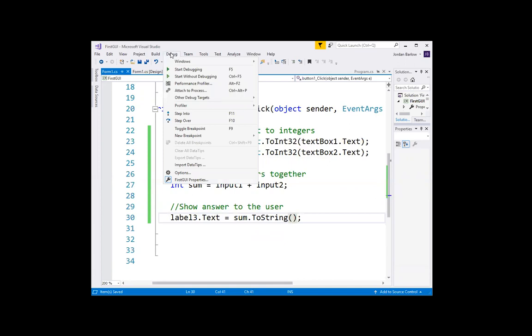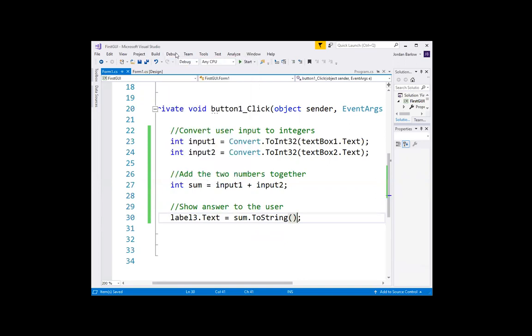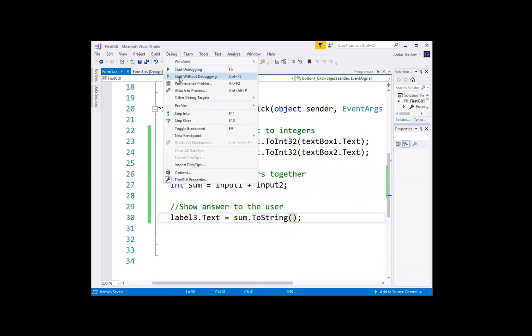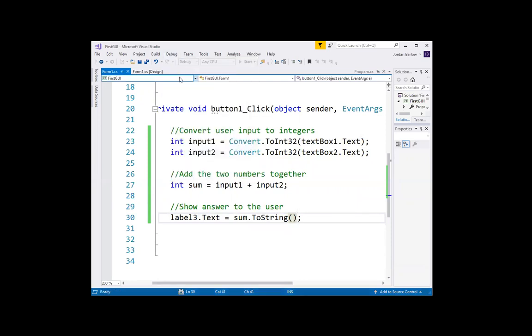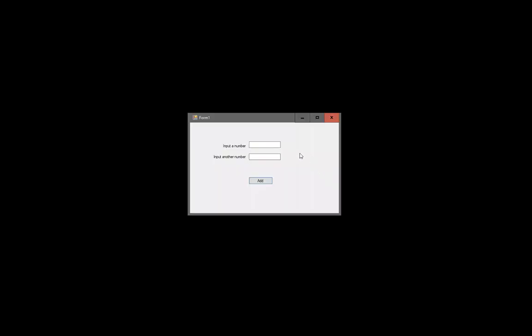From the debug menu, I can click Start Without Debugging, or if you want to use the keyboard shortcut, it is Control plus F5. Now I shouldn't have any errors because I don't see any more red squiggly lines. Sometimes this takes a minute to pop up. There it is. So now we can try it out. If we input 4 and 5, the answer is 9.